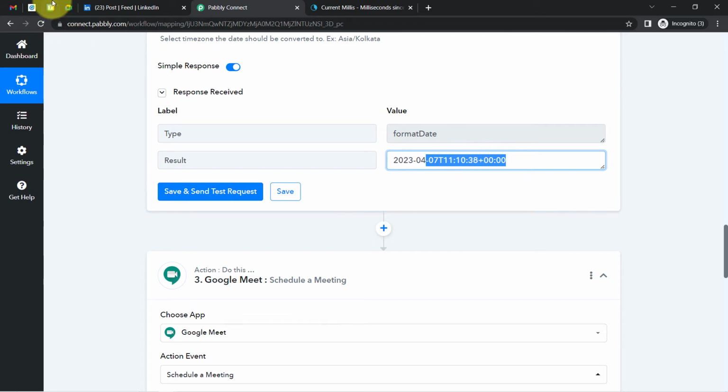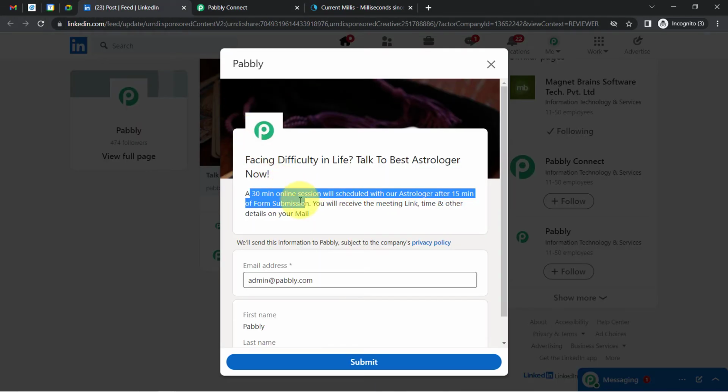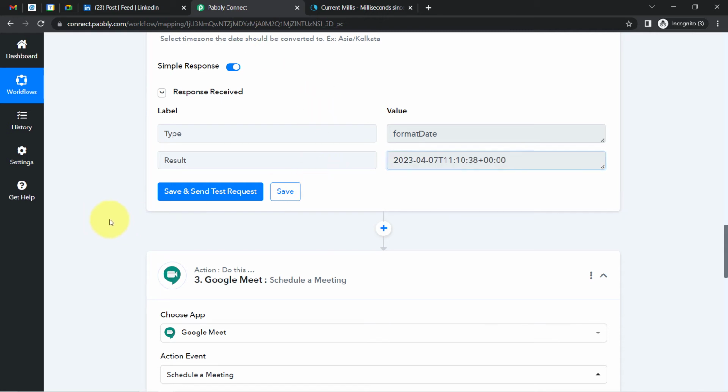Why? Because in my advertisement I have clearly mentioned that a 30-minute online session will be scheduled with the astrologer after 15 minutes of form submission, okay? So I want that as soon as the form submission is made, 15 minutes should be added automatically after the form submission timing. Basically, the meeting should be scheduled after 15 minutes, okay?